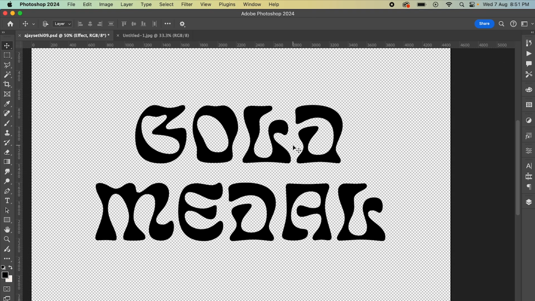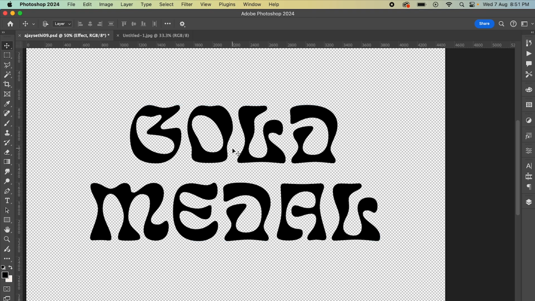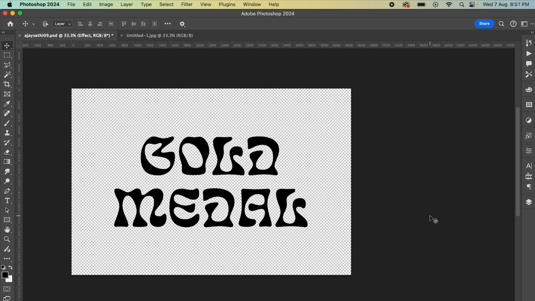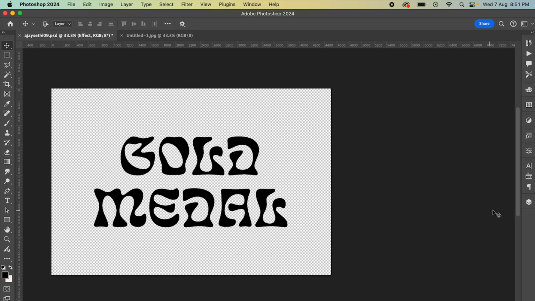So शुरू करते हैं. तो पहले अपना text लिखेंगे. The first text I have written is gold medal. I think currently the Olympics is going on. Everyone is fighting for it. So let's make the chrome effect on the same.